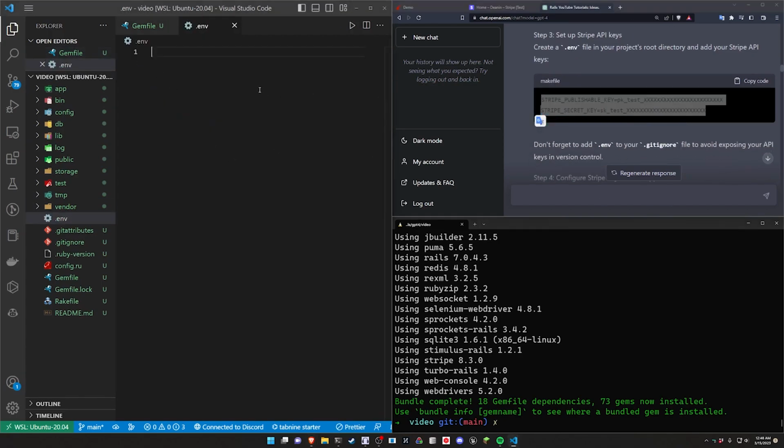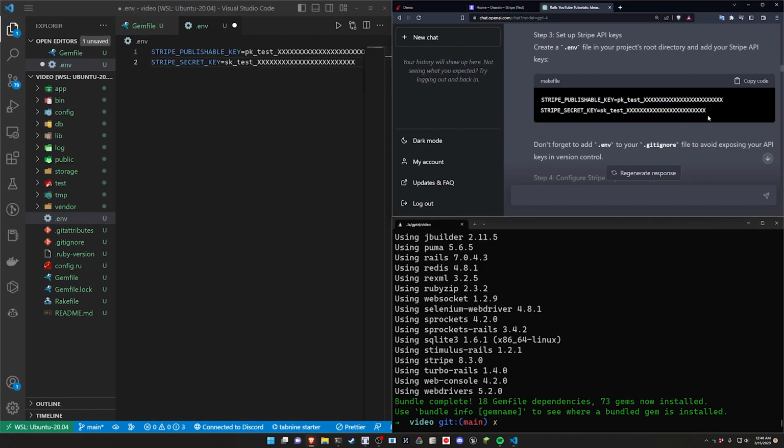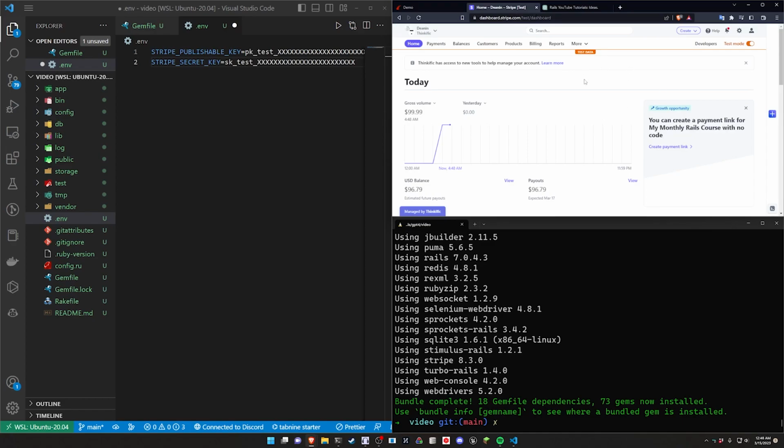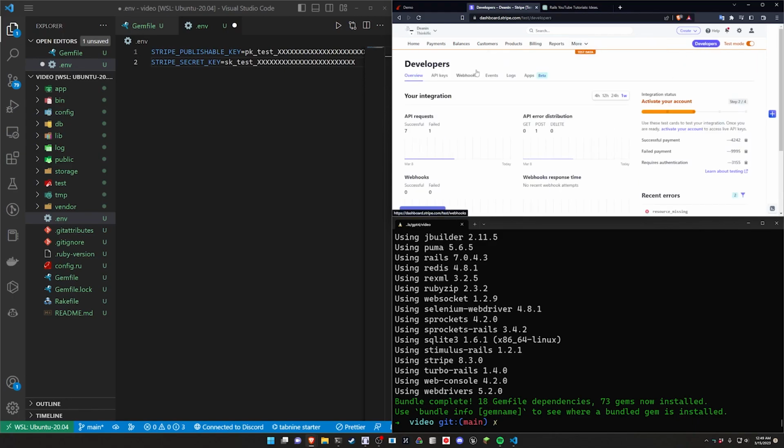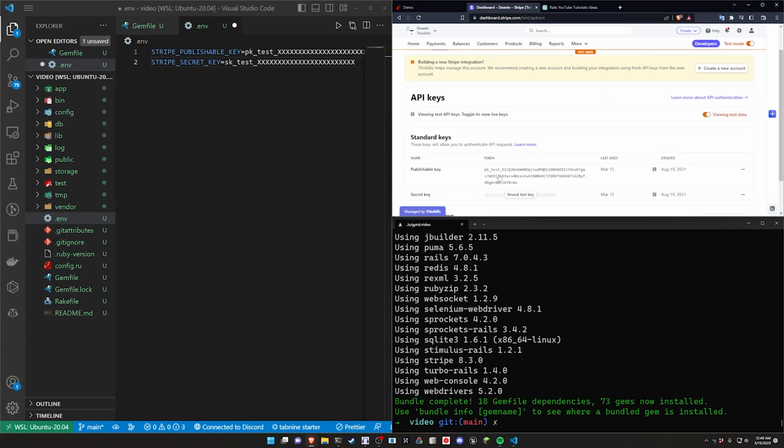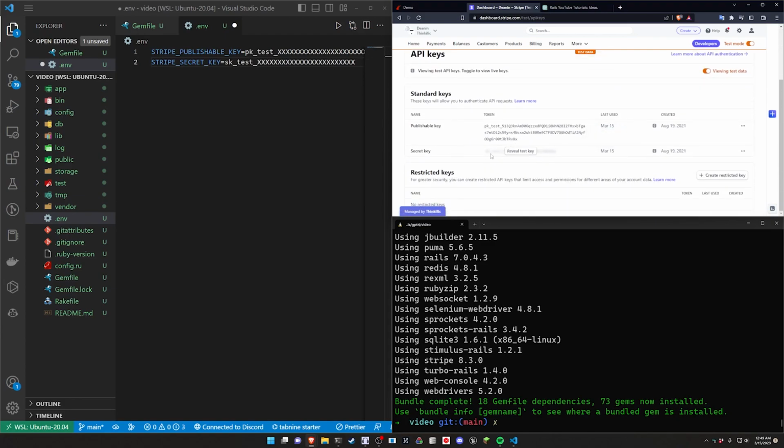Now, at this point, it doesn't give us the keys, of course, because we have to actually go over to Stripe. So it doesn't tell us how to get these keys, right? So to do that, we go over to Stripe. It's fine that it doesn't mention this, I mean, this is pretty basic stuff. But you just come over to your developer page, you go over to your API keys, you go down here, you click on your publishable key and then your secret key.